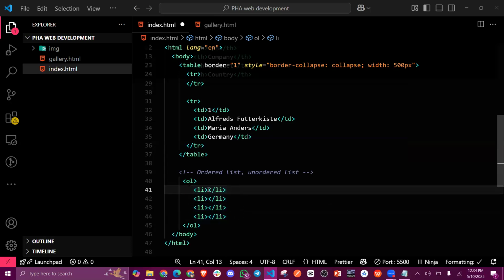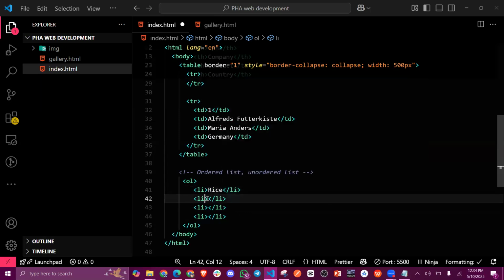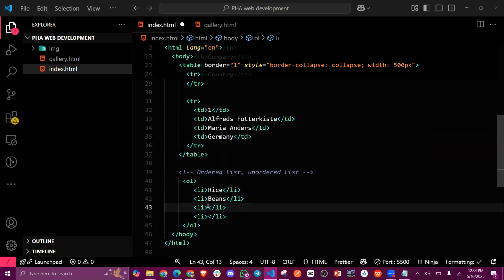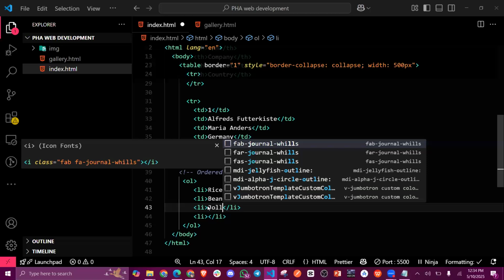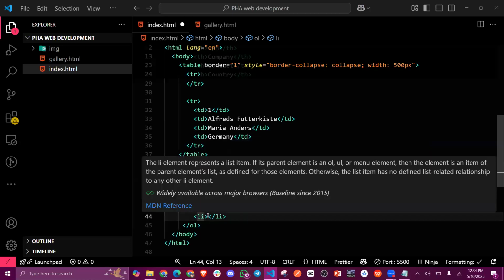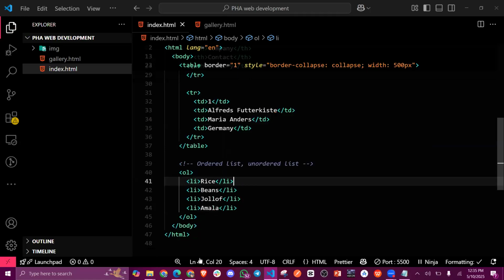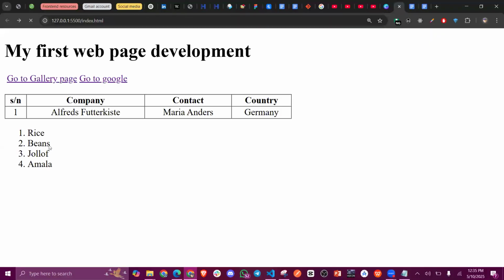Understand? So here, let us say rice. Yeah, let's say beans. Yeah, let's say jollof. And here, let's say amala. So we have this. So let us check our browser to check what's the output. Can you see it now? You have 1 rice, 2 beans, 3 jollof, and 4 amala. So that is ordered list for us.